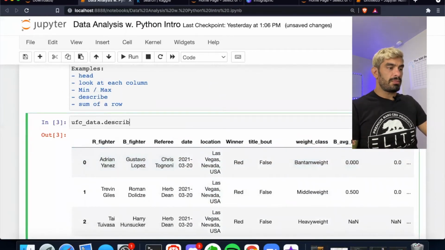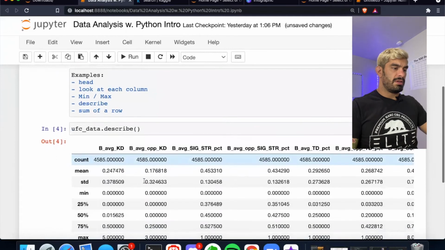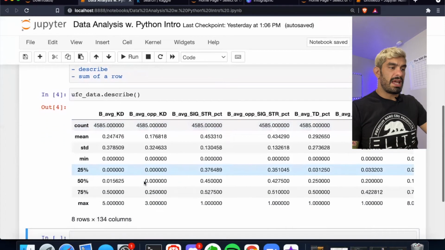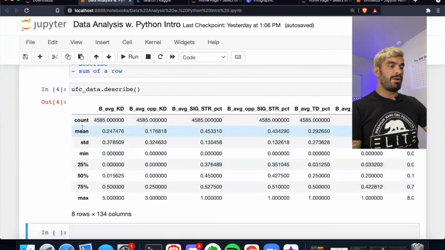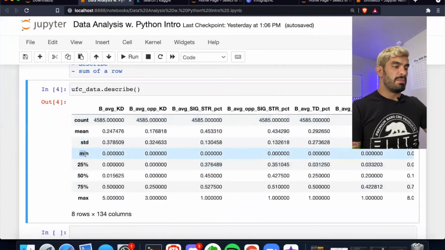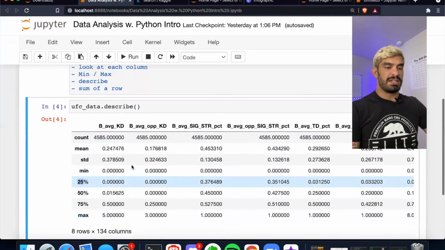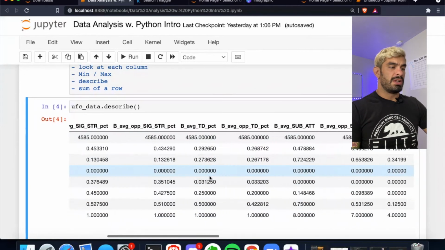So let's say I just do UFC data.describe. All right, and I can see that I get some interesting data. I have the count, the mean, the standard deviation, the minimum and the maximum, and the different points right there. So I can get some interesting statistics about it all the way across.